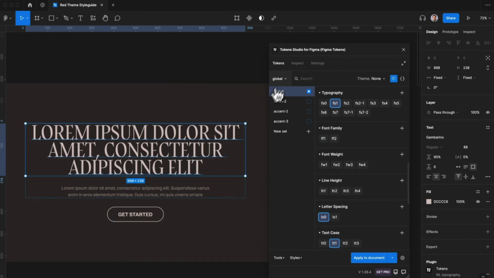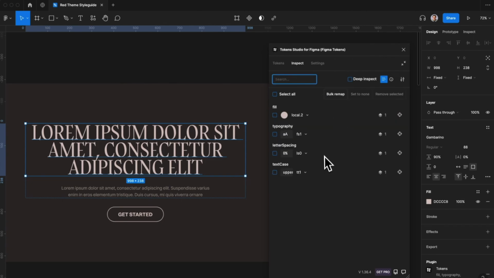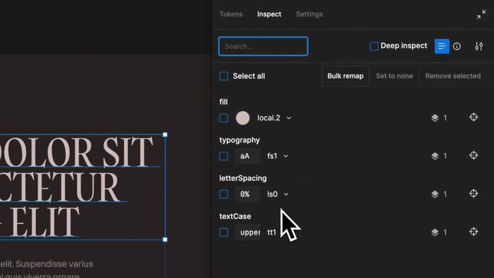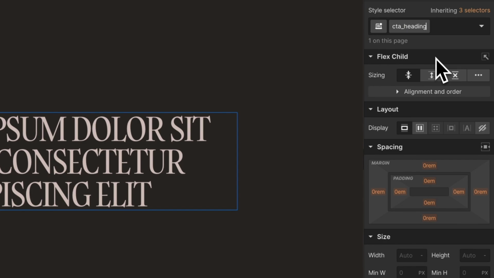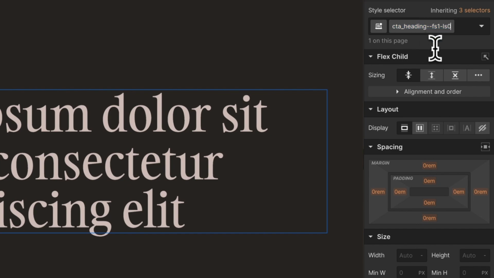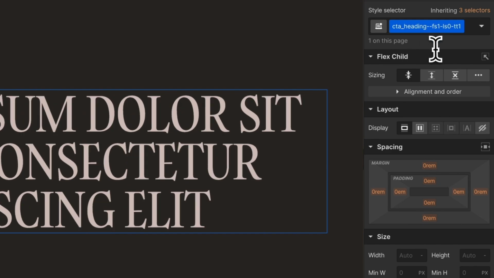As a developer, we can click Inspect and see all the styles that were applied to this element. So it has a font style 1, a letter spacing 0, and text transform 1. So when building this out, we can give it the font style 1 utility class, and it has a default letter spacing and text transform in that utility. But we can override the default by saying letter spacing 0, and we can override the default text transform with text transform 1, and now it matches what was set in Figma.